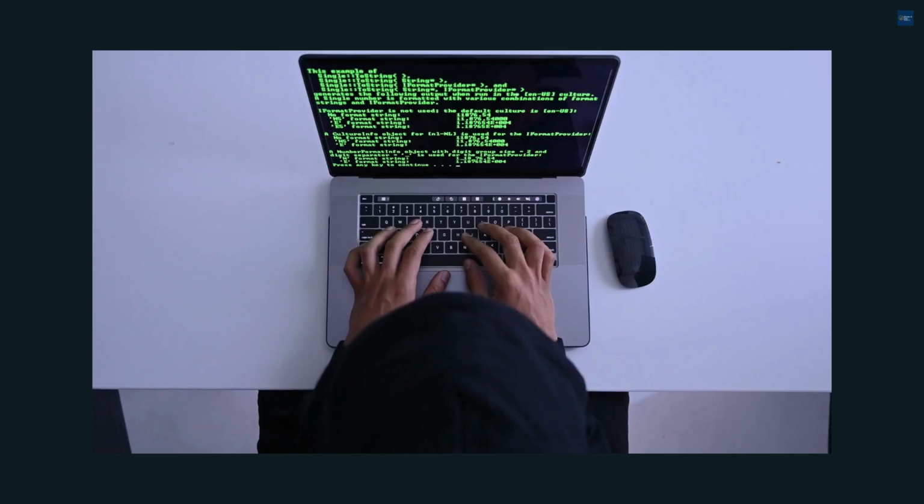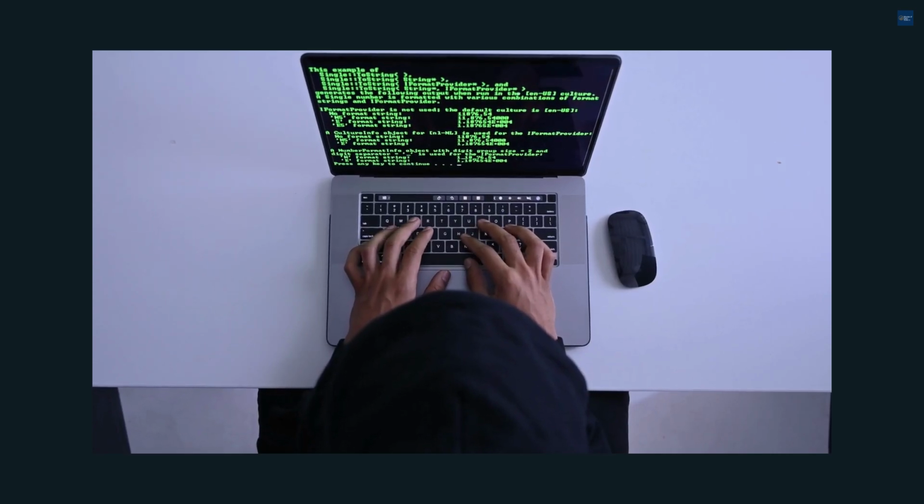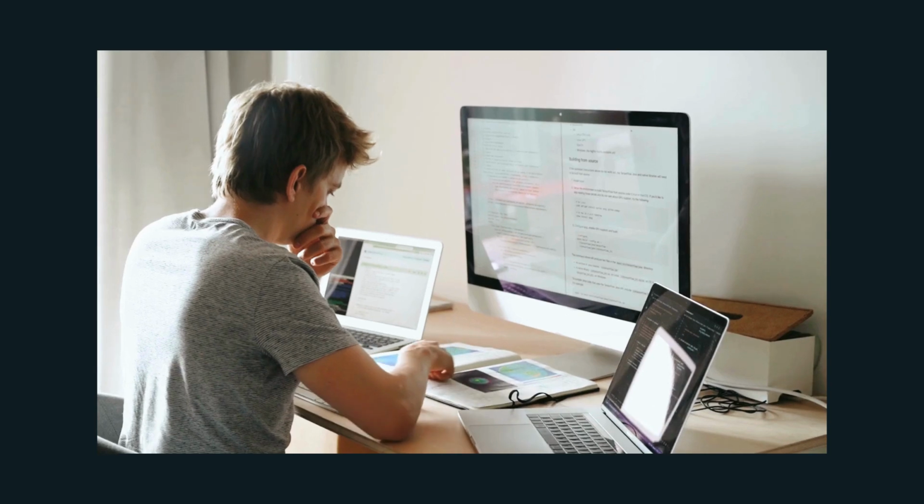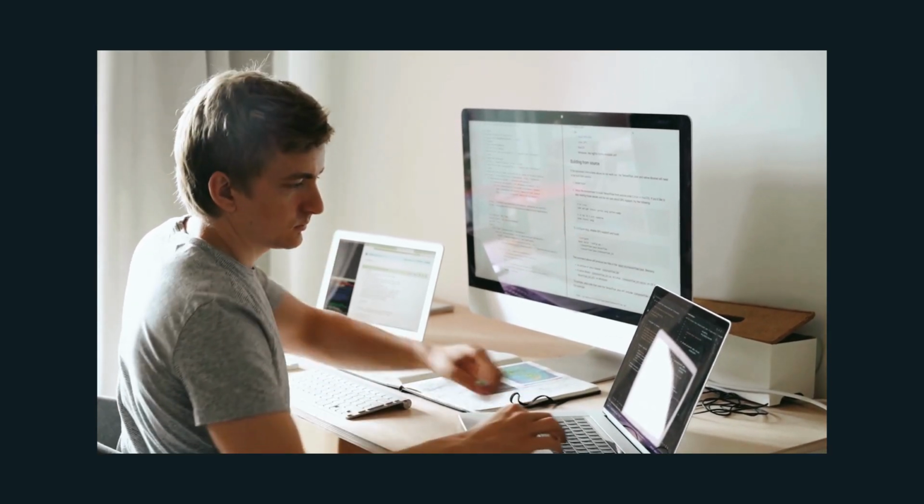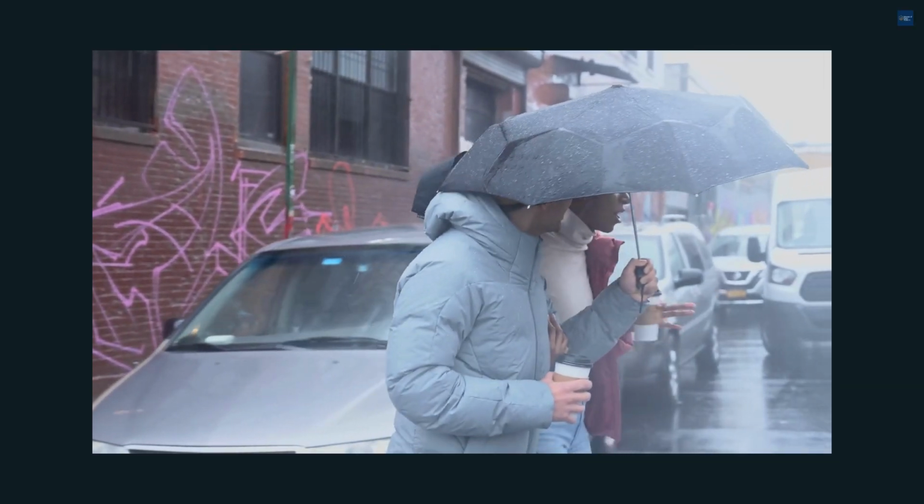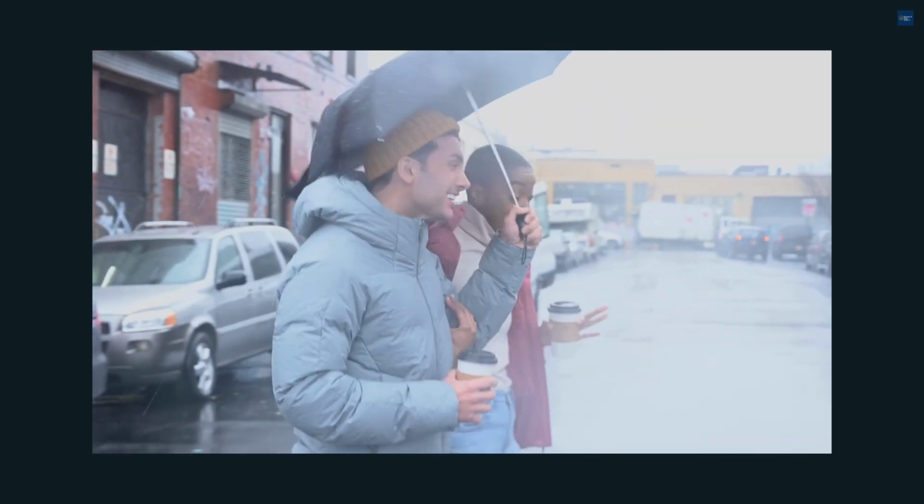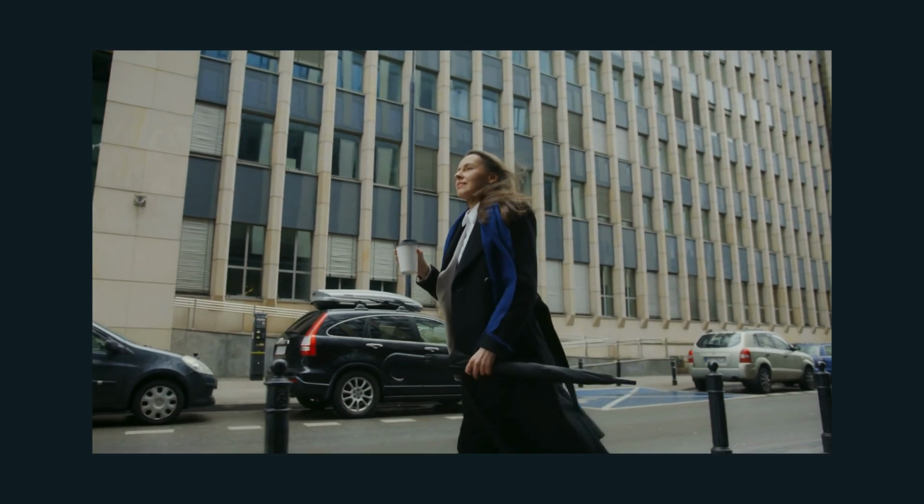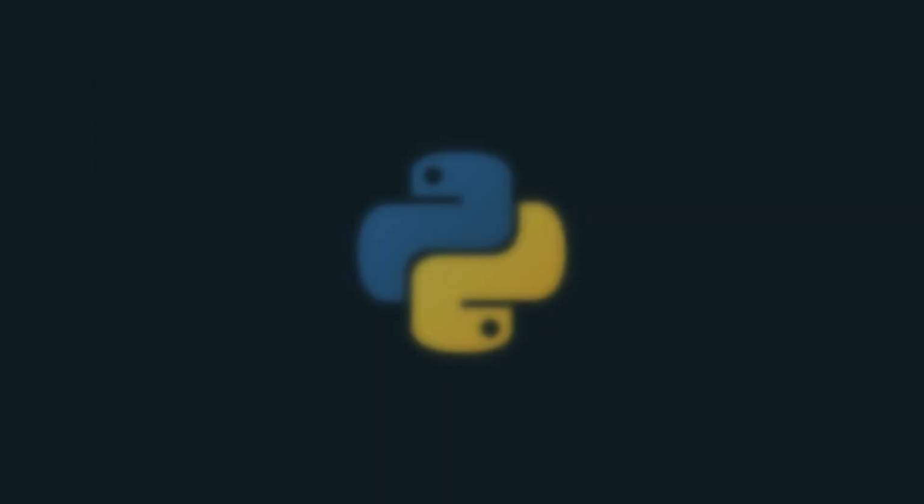Conditional statements are the decision-making part of Python. Without them, your program would always do the same thing. Just like in real life, if it's raining, you take an umbrella, otherwise you don't. Let's see how Python does this.